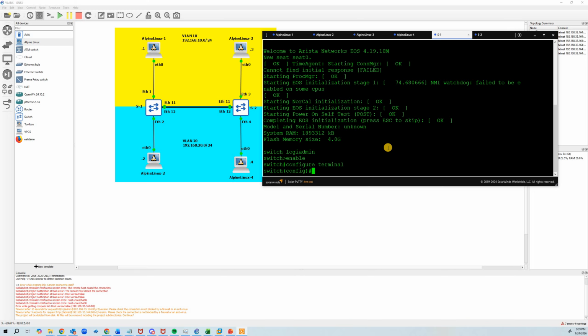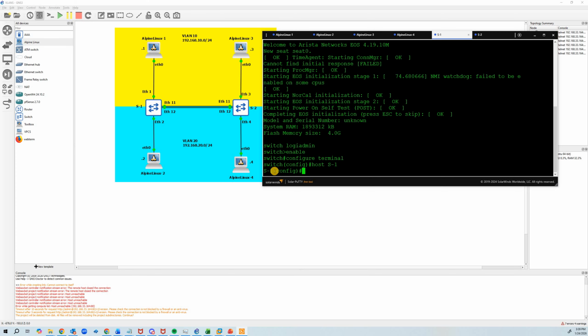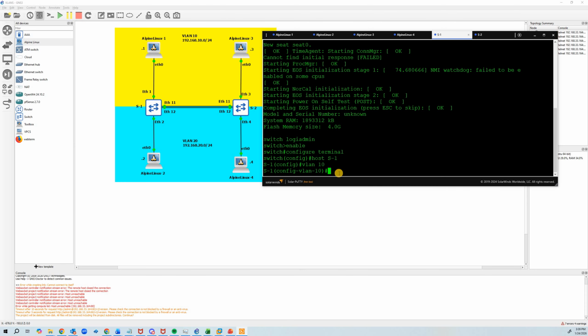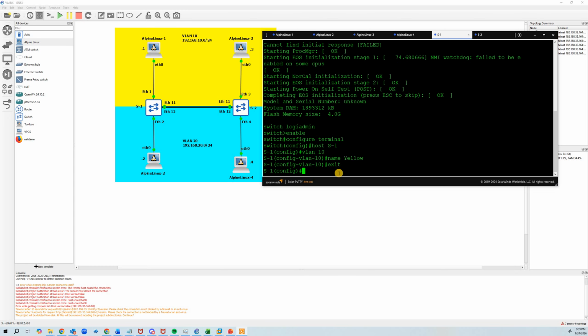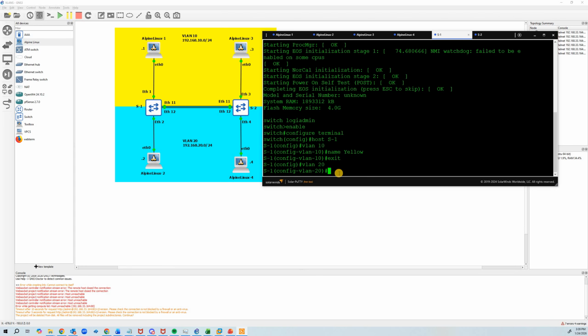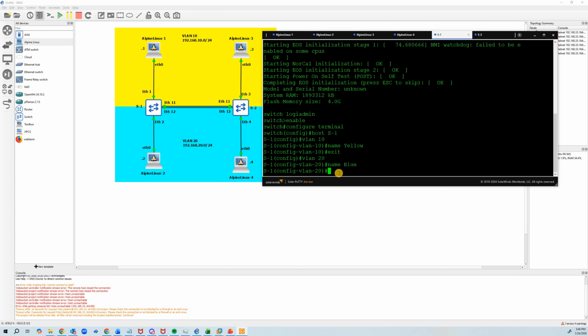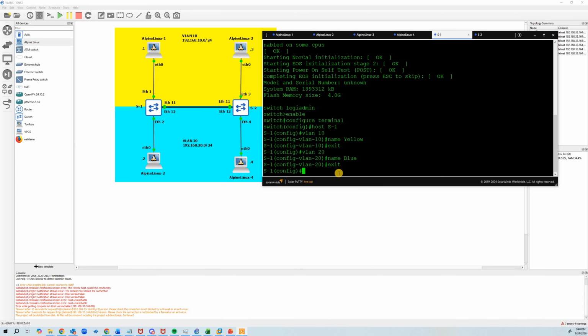The first thing I always like to do when I'm in a new device is put the name in it. That way when I look at the prompt, I know exactly what I'm looking at. So now my prompt has changed, and when I'm looking right at my command prompt, I know exactly what device I'm in. So now let's create the VLANs. Create VLAN 10 and name it. Exit out of there, back to global config. Now I'll create VLAN 20 and name it blue.